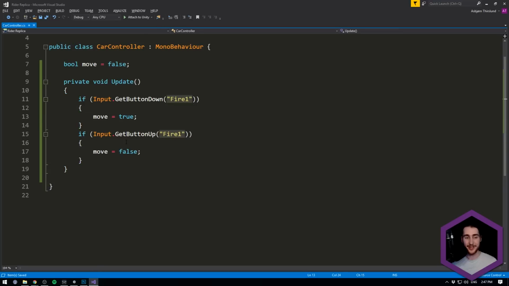Of course, whether or not we need to move forward or rotate is going to depend on whether or not we're currently standing on a surface. But we'll figure that out in a moment. Let's start by just assuming that we always want to move forward. To do that, we'll create a void FixedUpdate.